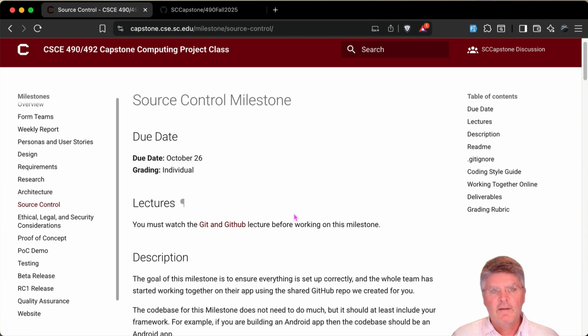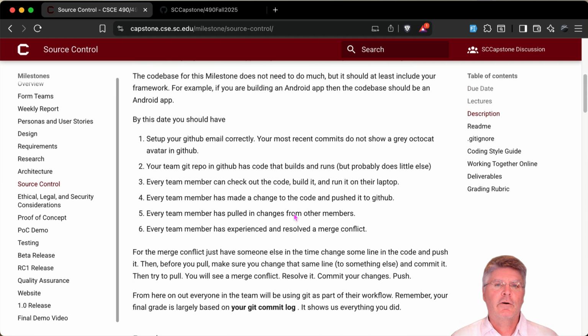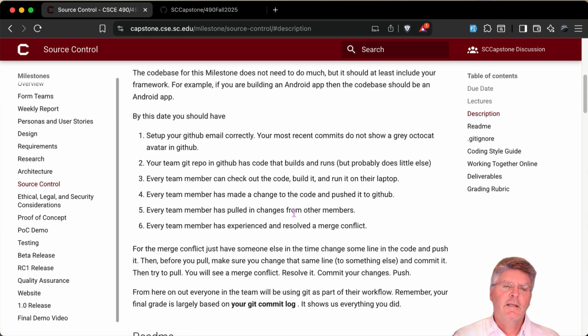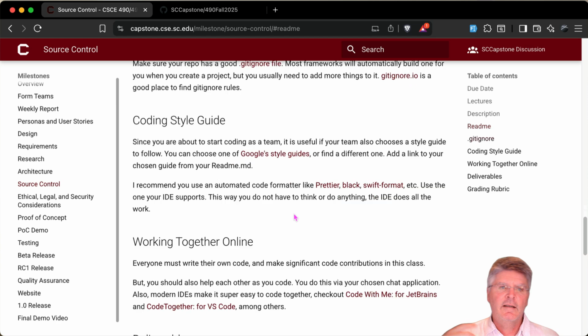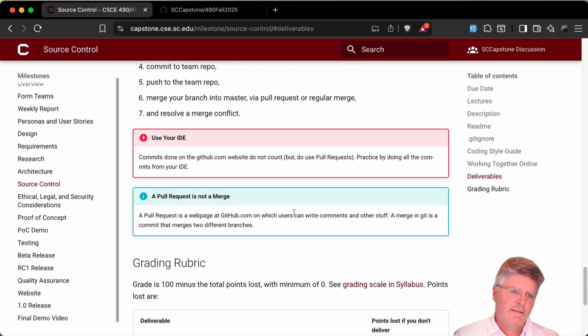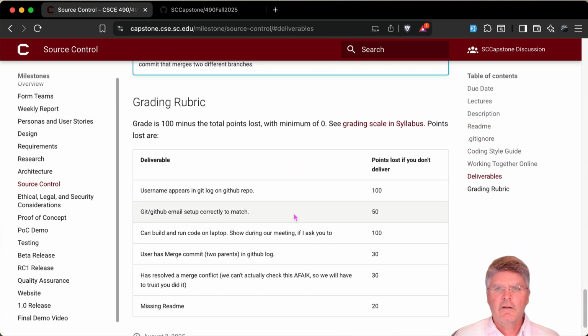So basically at this point, you all have a shared team repo, and you're committing code, and you're building it, and you're testing it, and you're making changes, pull requests, and getting merged. You have all done at least one time all those things.